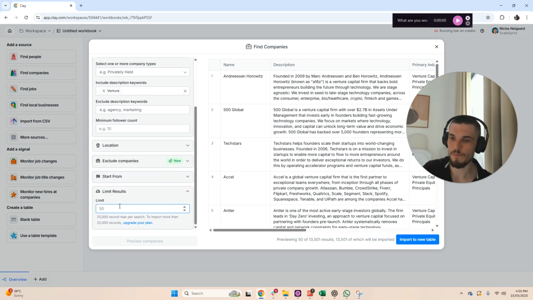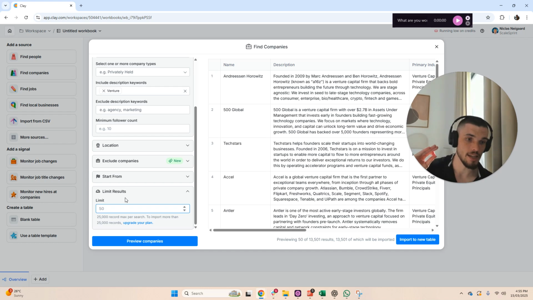And then you can, of course, put whatever limit you want here. Say we want to import 500, then we can do that and import a new table. So I'm going to do that now. That is essentially going to put all these different firms into a specific list. Afterward, we're going to enrich this data with the relevant people we want to reach out to. That's the next step. But for now, I'm just going to import this list.